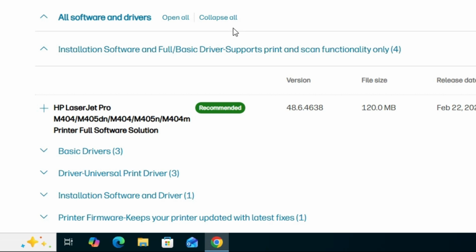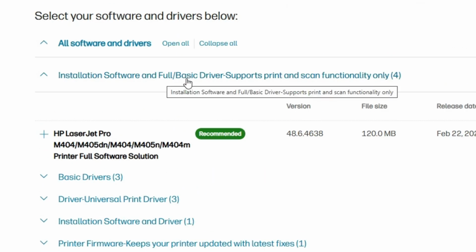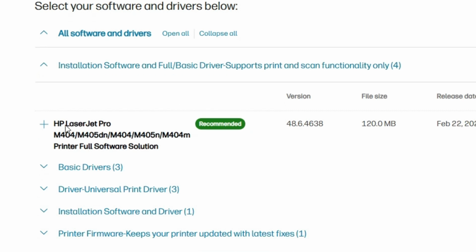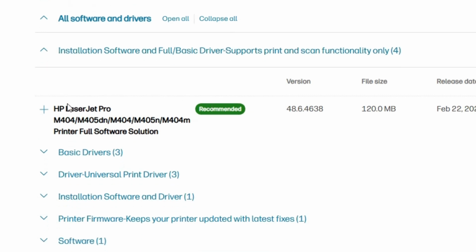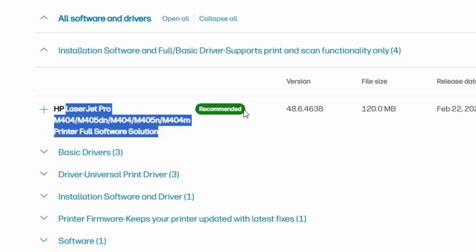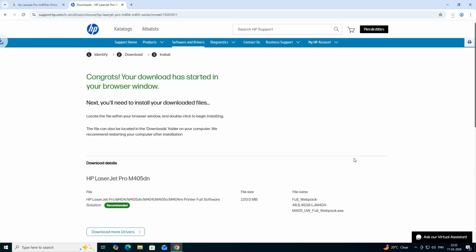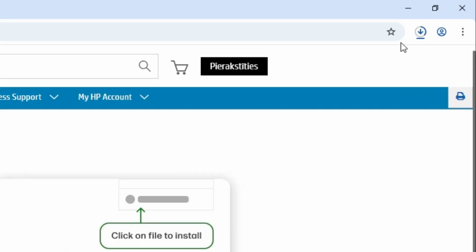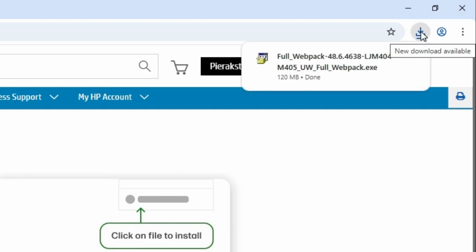After that, scroll down. Here we find installation software and full basic driver supports. If it's not expanded, then expand it. Here we find the recommended driver or full printer solution. Download this. Here we find the size and the version. Click on Download and it redirects to another HP official website, and the download starts at the top. It takes a few seconds to complete. Our download is almost complete. Wait for a few seconds. Download is complete.